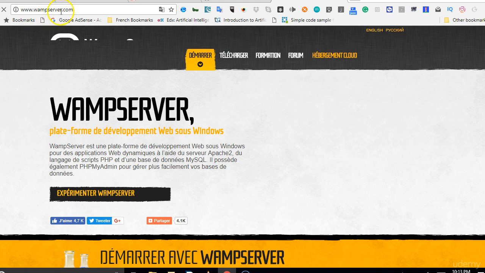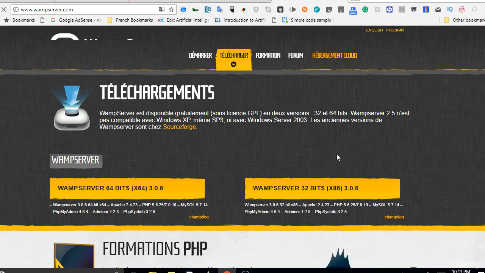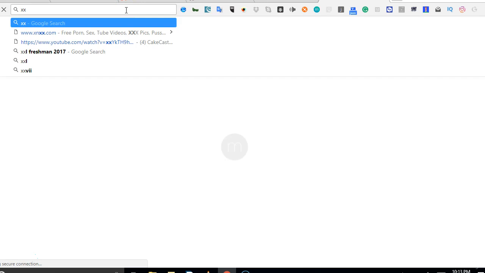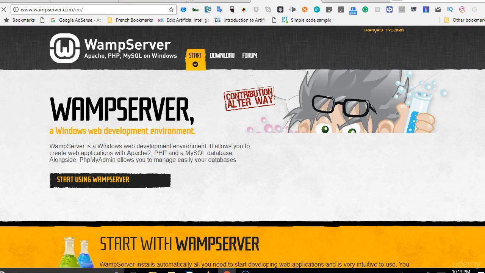So visit wampserver.com, and if it's not written in English, you click on the English version, then you click on download as it will open, and then we'll download the English version. Now, if you're not on Windows, you would want to install your XAMPP server. Just Google XAMPP server and install it. It all boils down to the same thing.